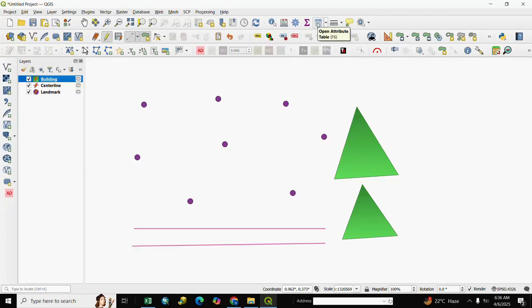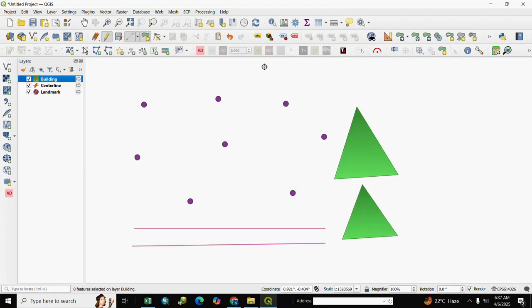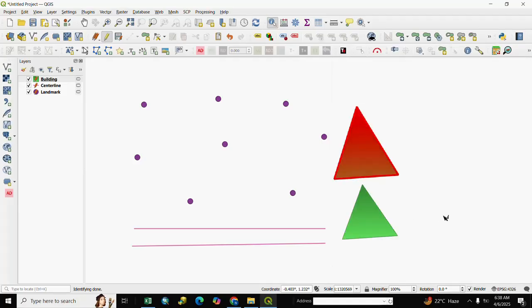Here is table, open attribute. We click here. Here is attribute table. And if you want to identify, so you go to identify and you click. Here is identify tool and your detail. Here is nothing detail. Our multiple feature created process and symbology complete successfully.